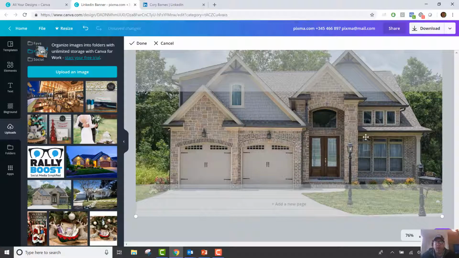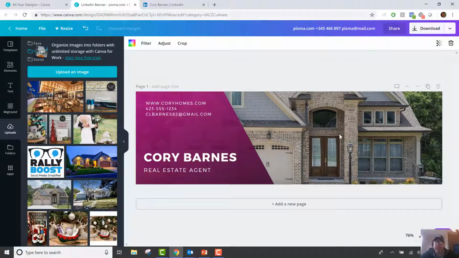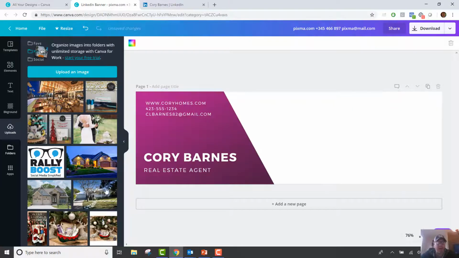So, play around with the image. This one's kind of large. You get the idea with this. We don't want to overthink this, but you want to find an image that kind of suits you. It could be an actual image of you shaking hands with a new first-time home buyer, and you're standing near a property or something of that nature.